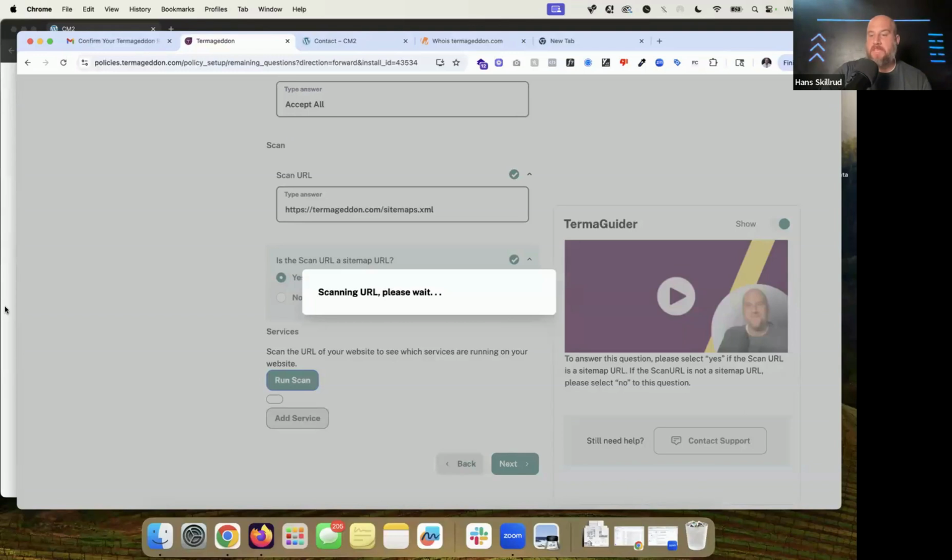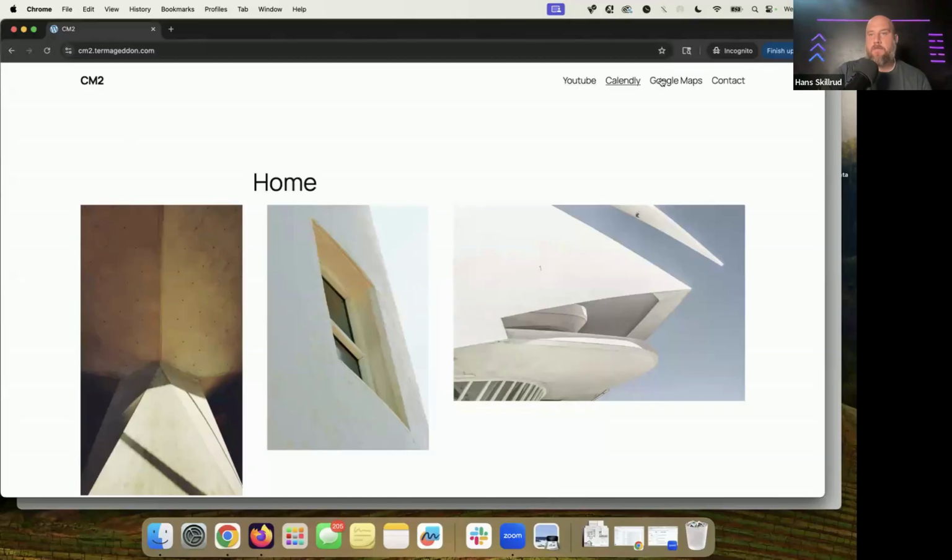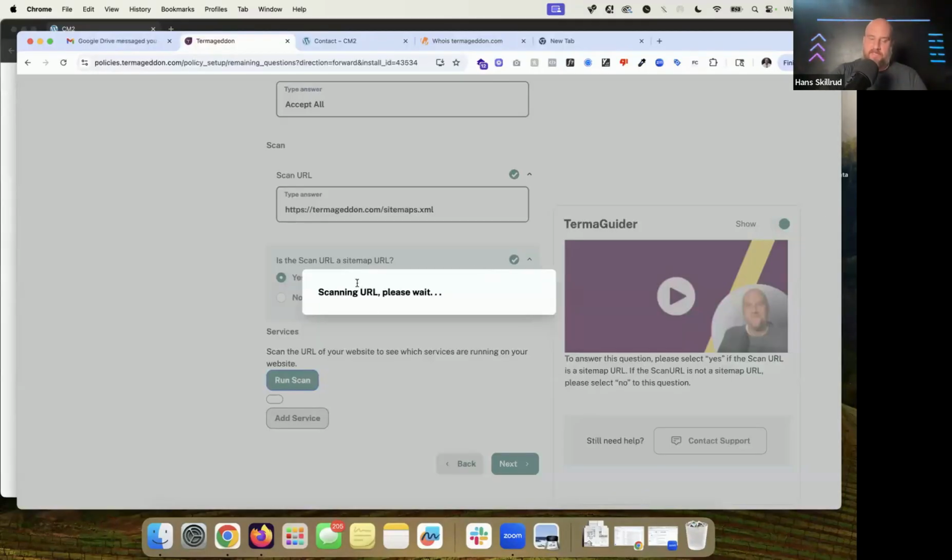For example, we probably won't see Calendly or Google Maps, because we don't actually have those embedded. So I'm going to show you how to manually add these as well. And Termageddon's a really big site, so the scan may take an extra second or two here.